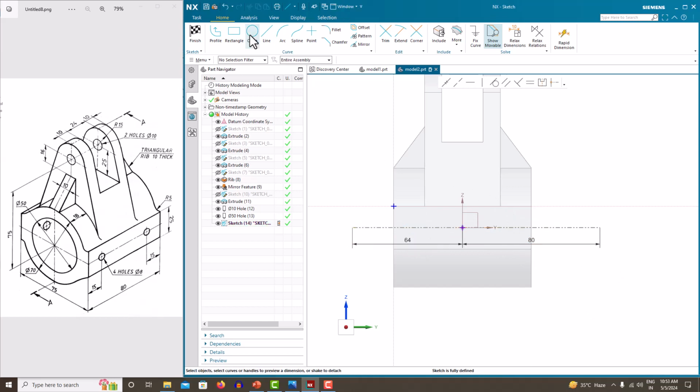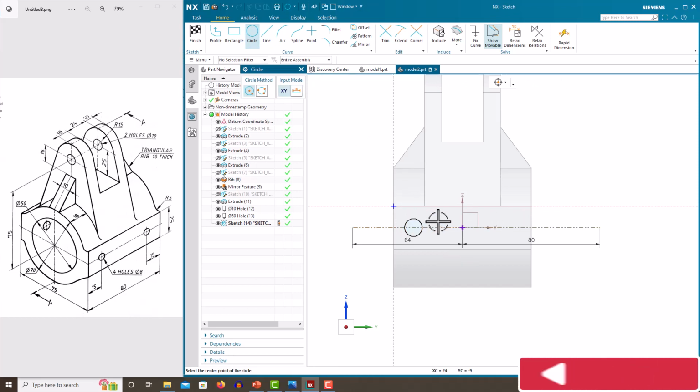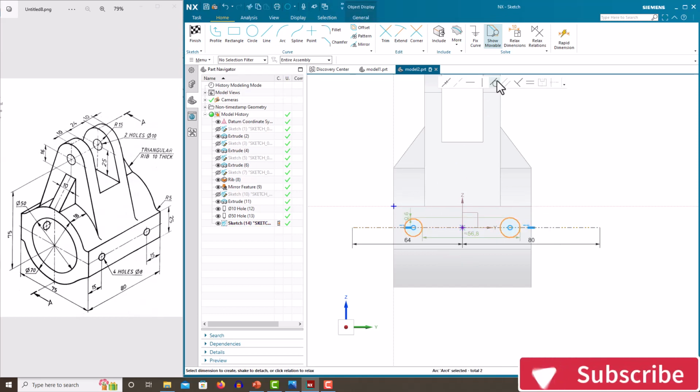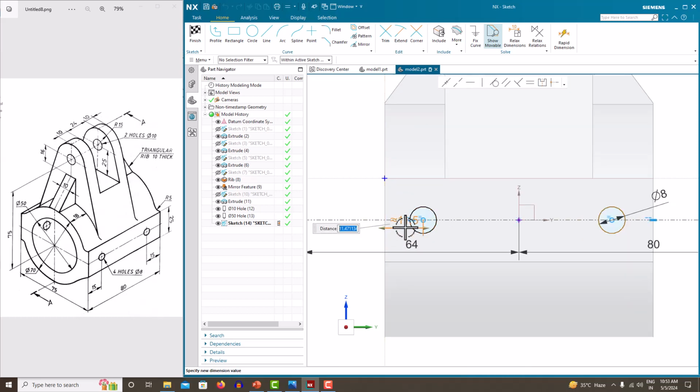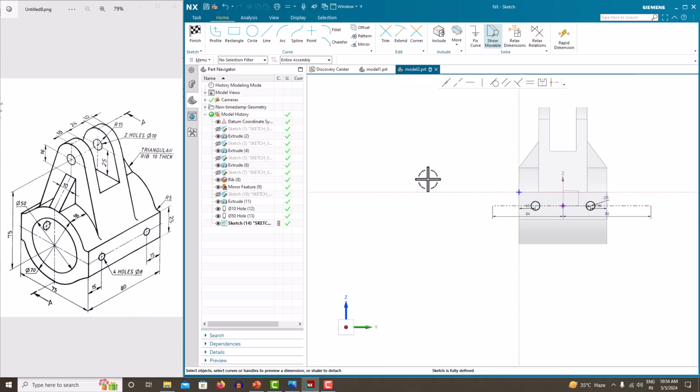Make them construction lines. Take a circle. One circle here. Another circle here. Both circles are of equal dimension. Specify the diameter as 8 mm. And from the center point to the left side, the distance is 15. Similarly, from the center point of the circle to here, the distance is 15. Press the roller to confirm.